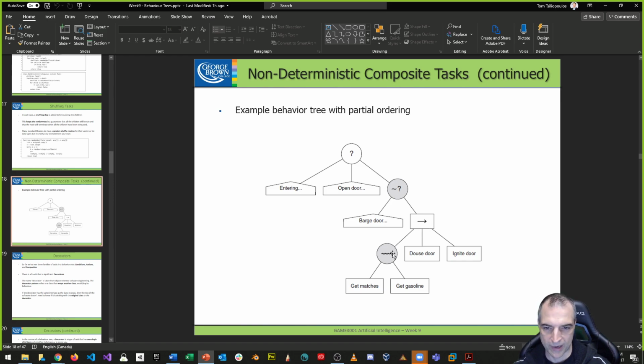And then here is random as well. Notice this little squiggly is a random sequence. Which one do I want to do? Get the matches first or get the gasoline first? Does it really matter? No, but it adds a little bit of randomness to behavior. It doesn't matter which one I get first. If I get matches first, great. If I get gasoline first, fine. But I need to have both these components in order for this sequence node to be successful, which takes me back up to this node here.